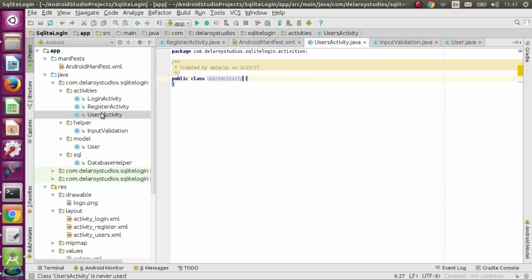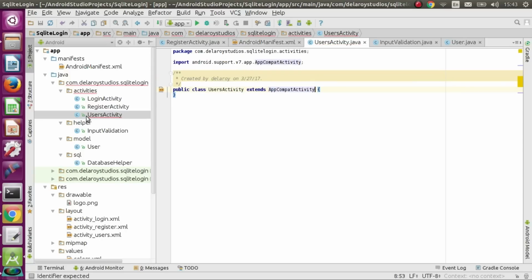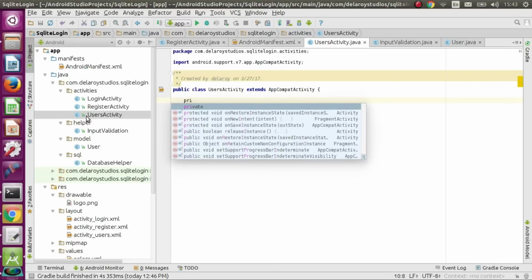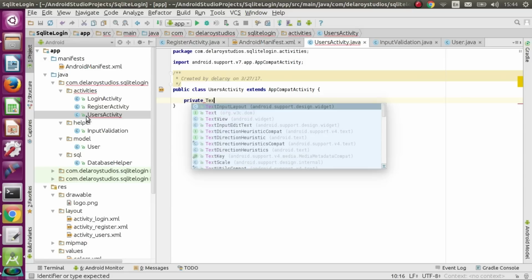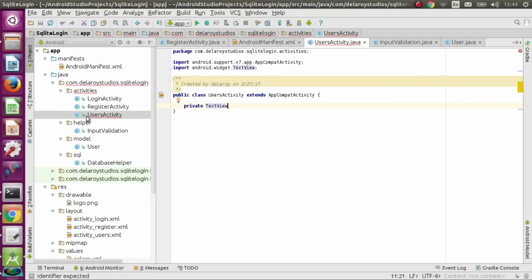So let's do something in the users activity. This will just get the extras that were passed. So there's extends AppCompat. Let's create just a field, private TextView. Let's call it textViewName. Now the onCreate, protected void onCreate. Sorry for that.